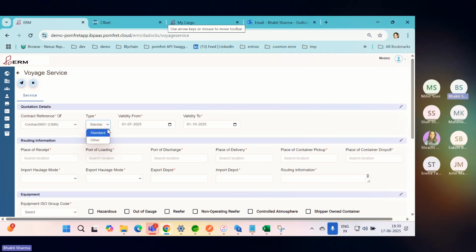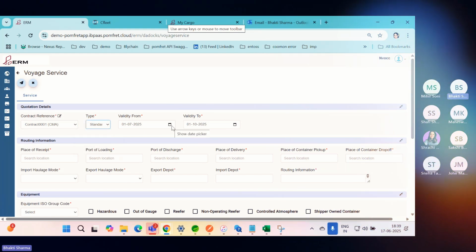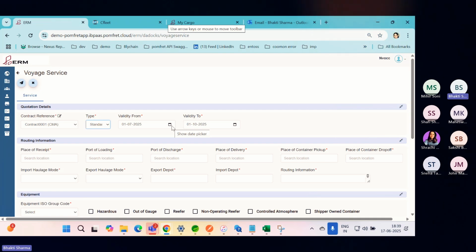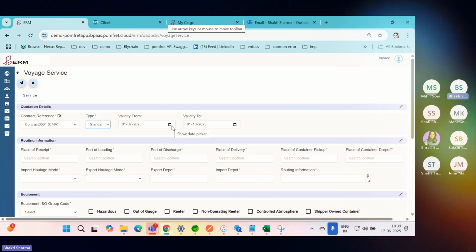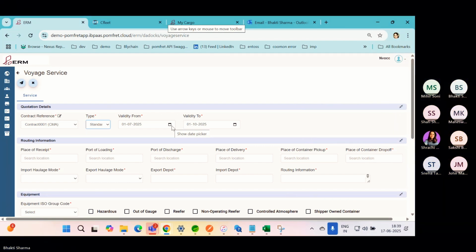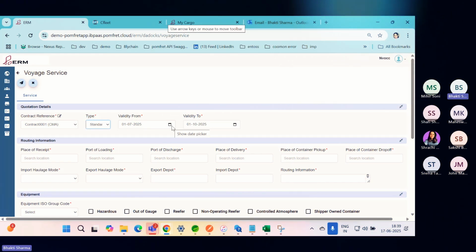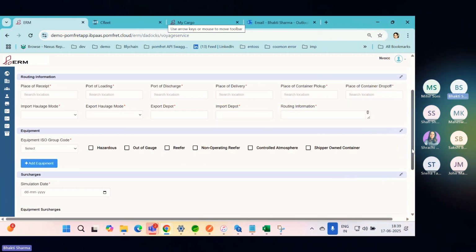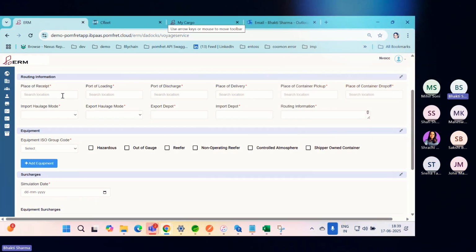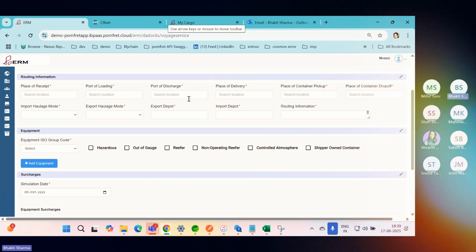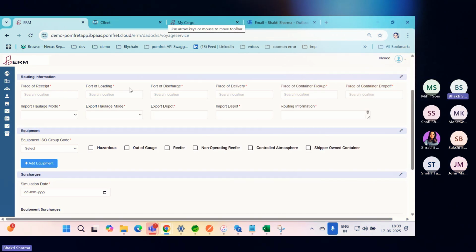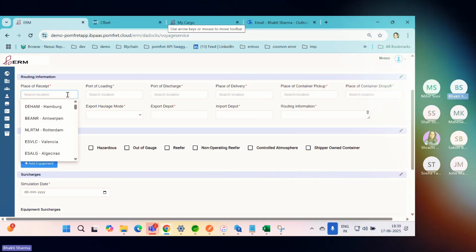Right now we have only one type, a standard contract, that we are creating here, and then we need to provide the quote. For example, if I have a contract of 6 months, then I can publish the quote within that 6 months only. So the validity should be within the contract only. So I can select here the particular pricing I'm providing in this quote. I need to select all those details here, routing information like place of receipt, port of loading, port of discharge, and all the things, and container pickup and drop off location here. And there we have a drop down of the locations where we can select and provide the details here.